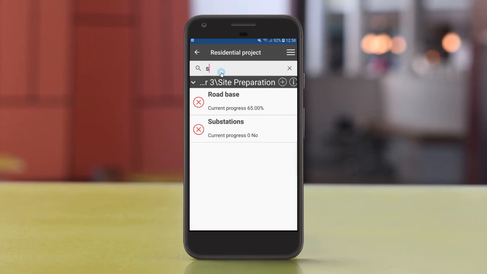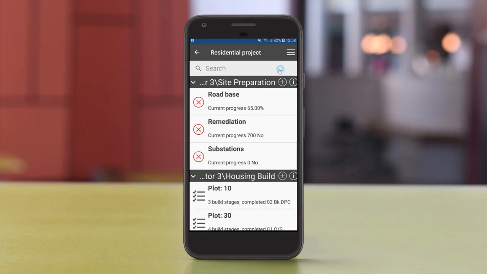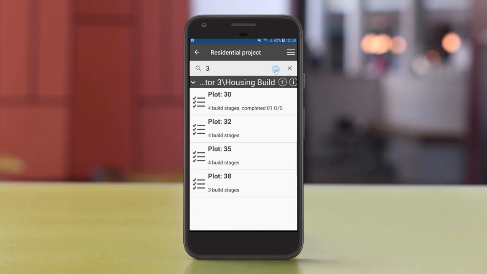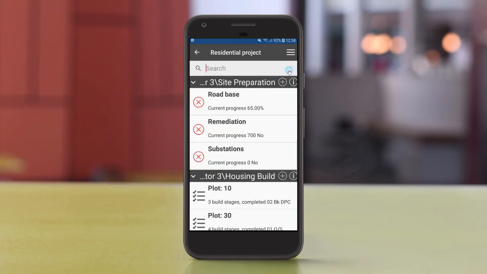So I want to see all those activities that contain the letter S, or I want to see all of the plots that are starting with a 3 or contain a 3. So it's very easy to jump to things if you can't find them in just straightforward navigation.